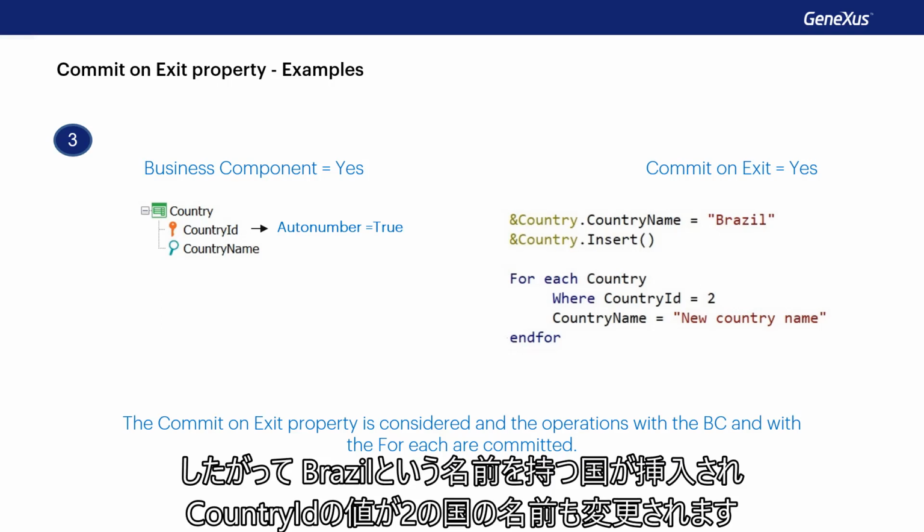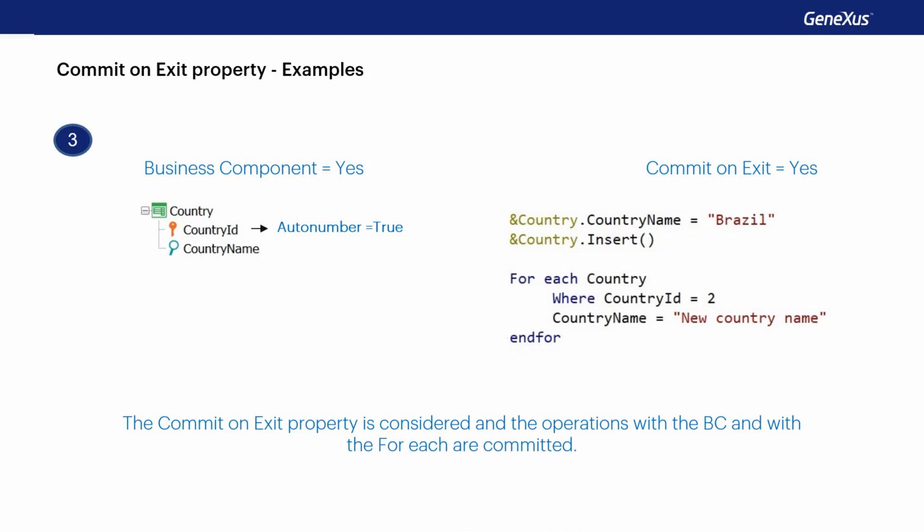Therefore, the country with name Brazil will be inserted, and also the country with country ID 2 will change its name. Let's see the last example.